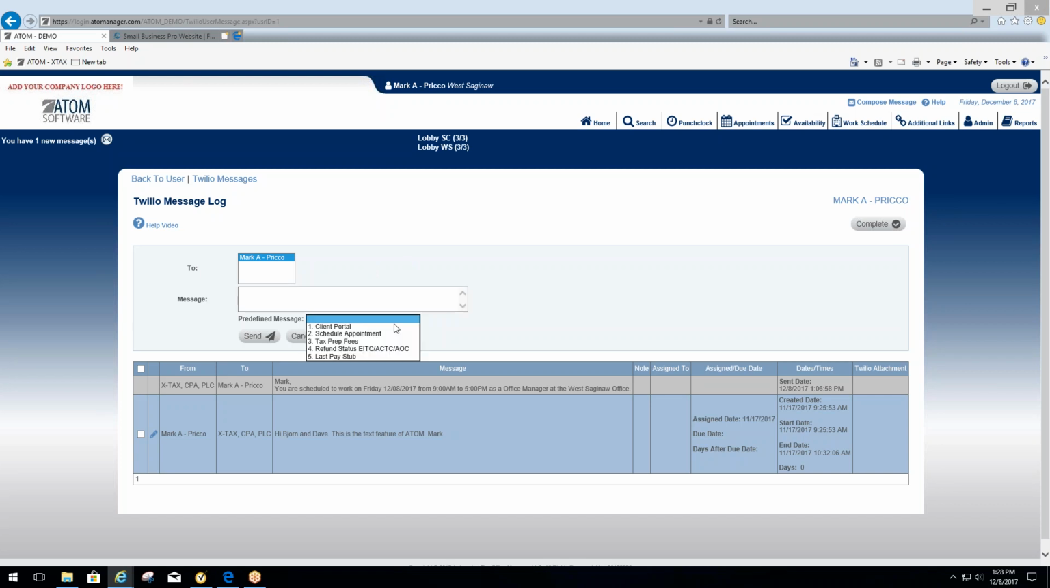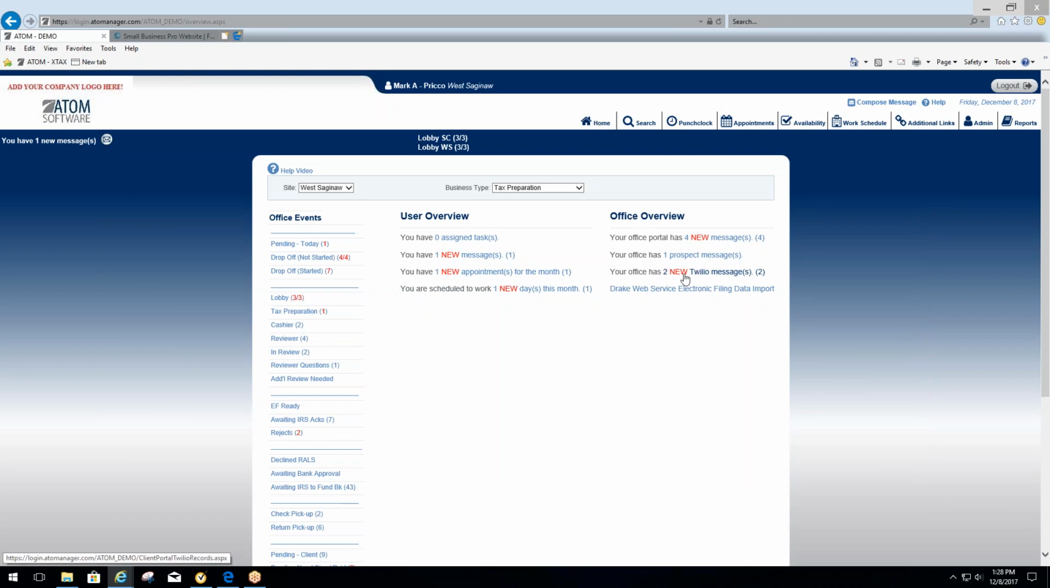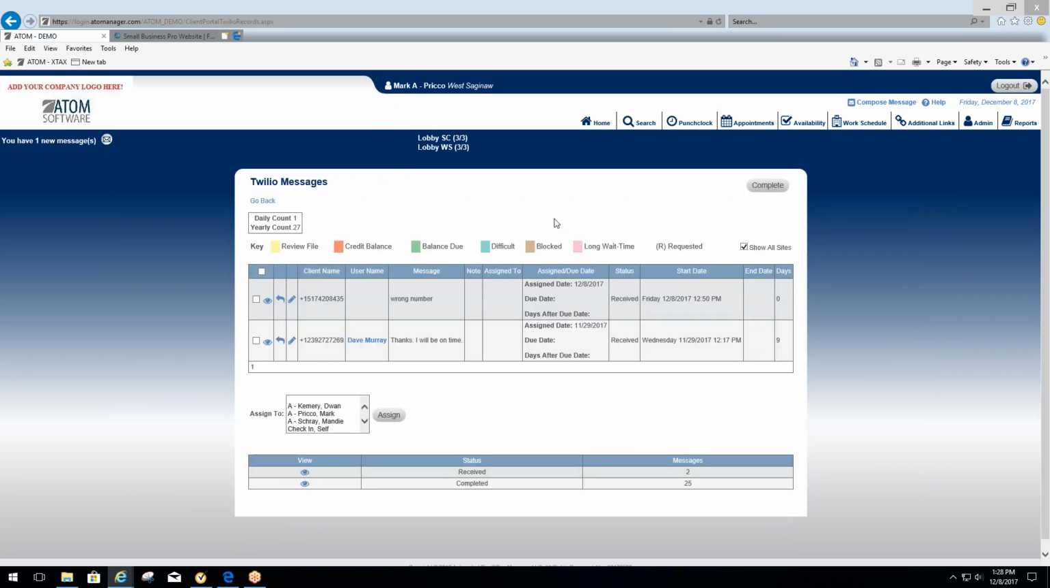I can also have predefined messages in here. Exact same predefined messages I had for my clients. They're all right here too. Let's see here, Twilio 2A predefined messages. And as I pointed out, when they reply back, it's all going to flow right into here. So you have 2 new Twilio messages right here. And then if you reply back, again, it would display their name, user, that would be the employee.